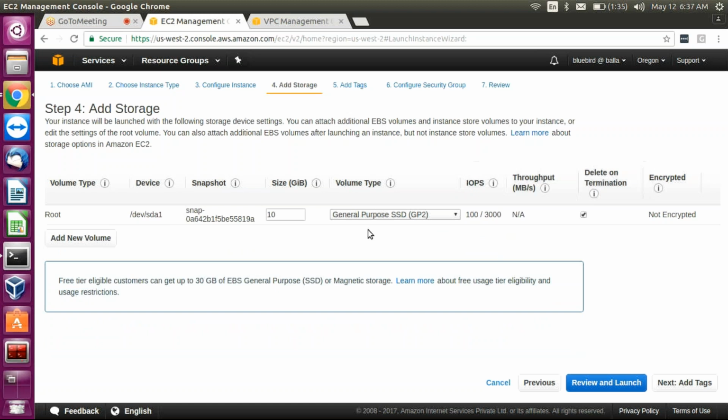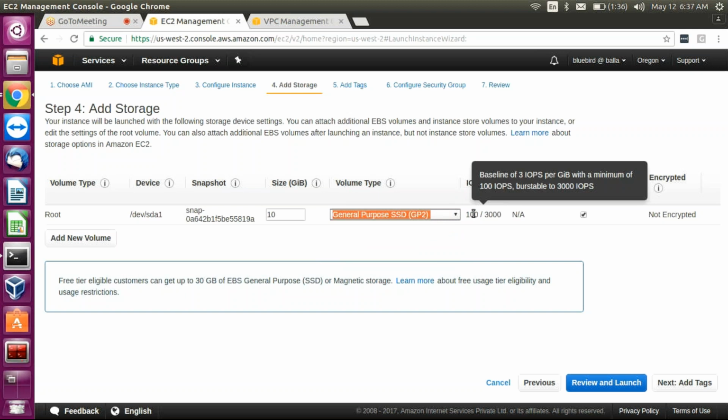Let's check other options as well. Volume types. There are basically three volume types. One is general purpose, which has good performance, not bad. Provisioned IOPS has the best performance, and the magnetic disk is what we normally use. Depending on that, you can choose whatever you want. In most cases, for saving data, general purpose is enough. But provisioned IOPS has more IOPS. See the change here, you have 100 IOPS.